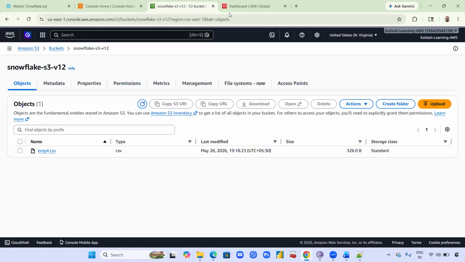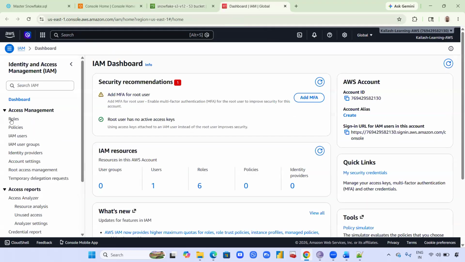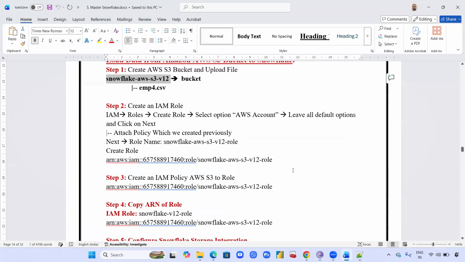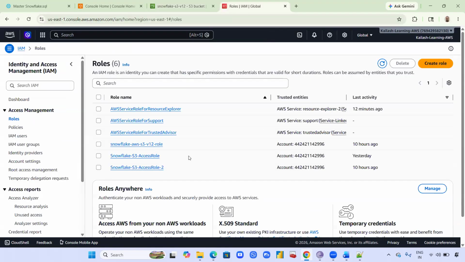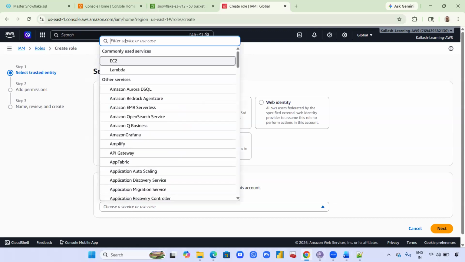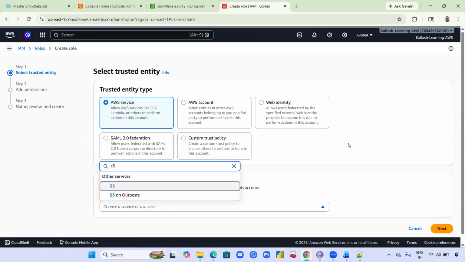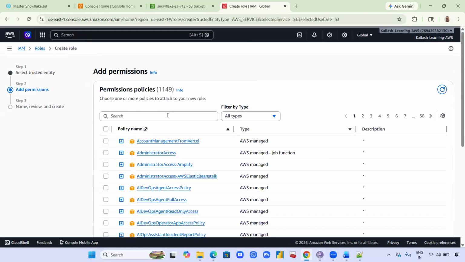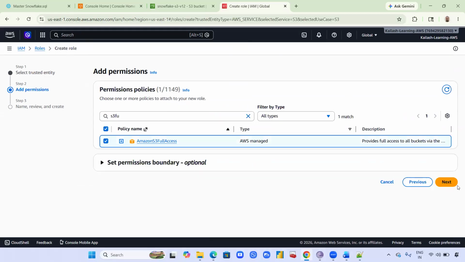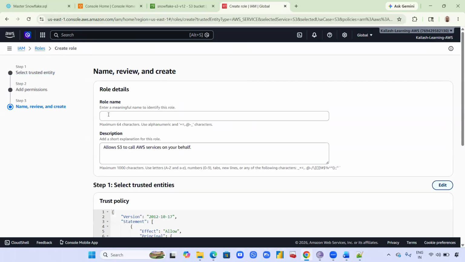Then create an IAM role. So go to roles and here create an IAM role. I am going to create this role, Snowflake-AWS-S3-V12-role. Create a role and select AWS service. Select use case S3. Search S3, then select S3. Then click on the next button. Here search for the S3 full access permission. Then click on the next button. Give a role name.